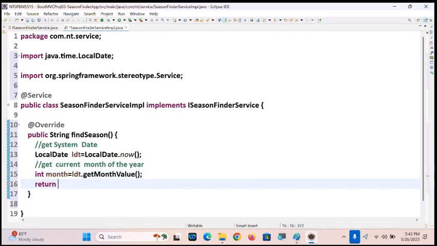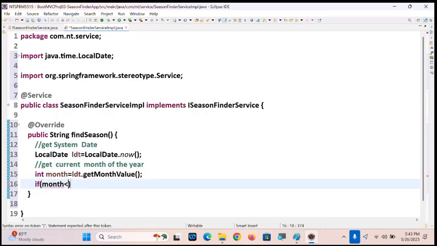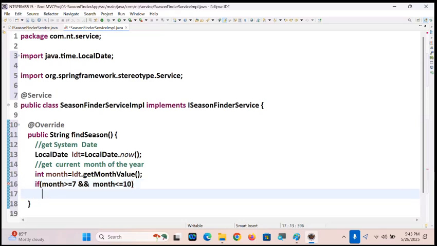Okay, now tell me, if month is greater than or equal to 6 and month is less than or equal to, I think 6 we also keep there, 7, month less than or equal to 10. Okay, the 10th month. Now, boss, return rainy season. What season, guys? Rainy season.